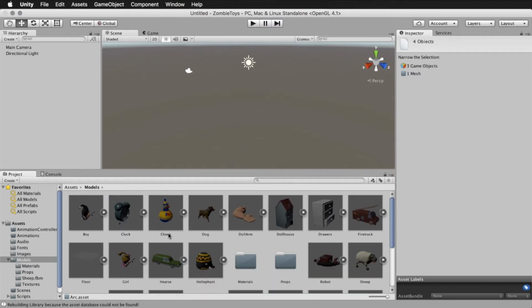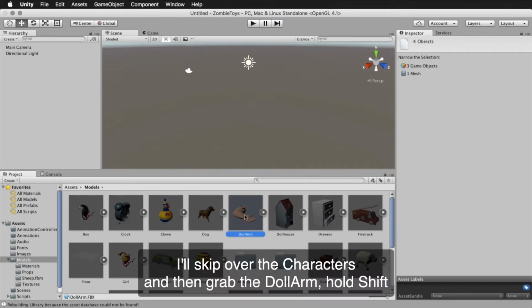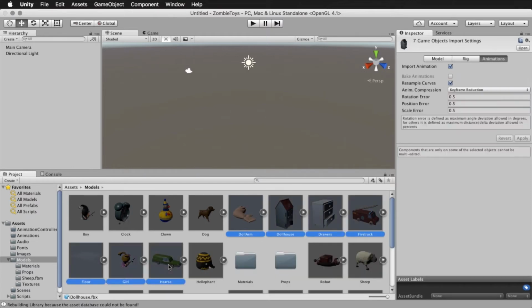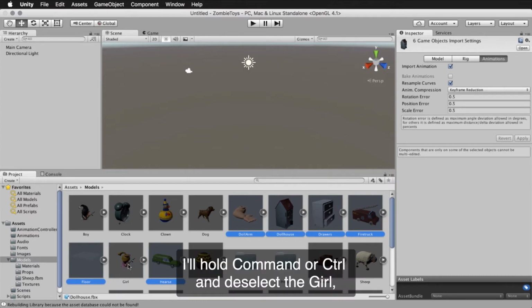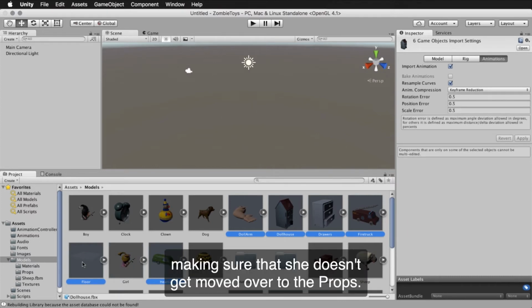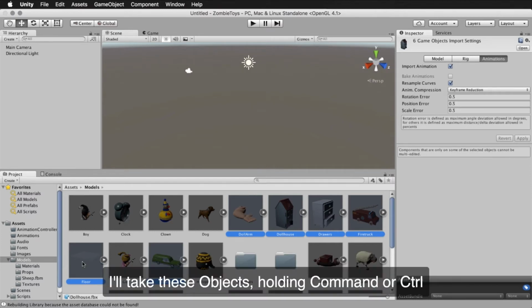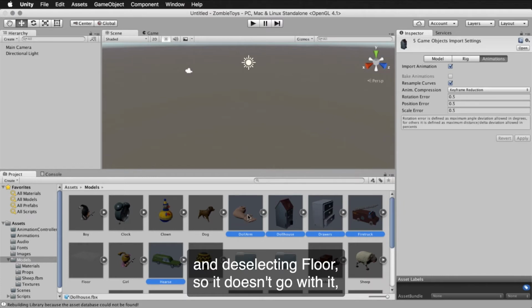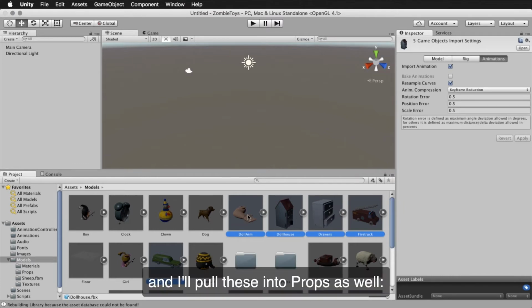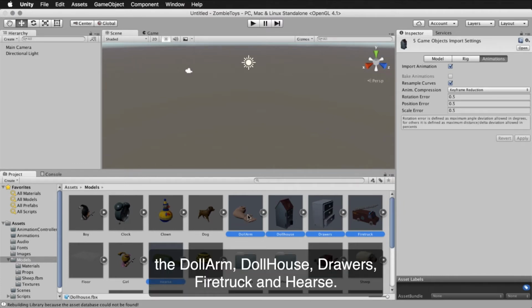I'll skip over the characters and then grab the doll arm, hold Shift, and click on the hearse. I'll hold Command or Control and deselect the girl, making sure that she doesn't get moved over to the props. I'll take these objects, holding Command or Control and deselecting floor so it doesn't go with it, and I'll pull these into props as well. The doll arm, doll house, drawers, fire truck, and hearse.